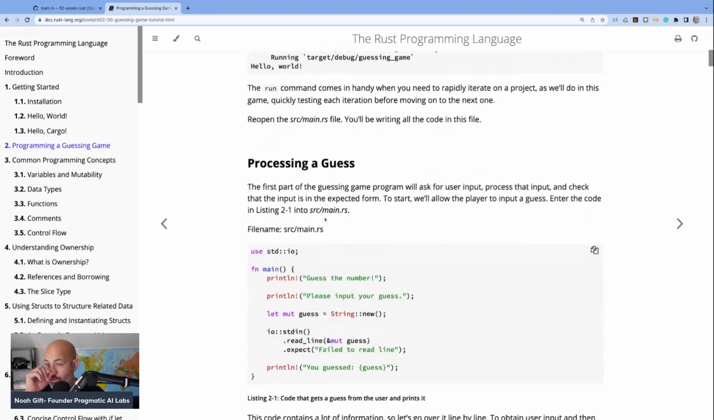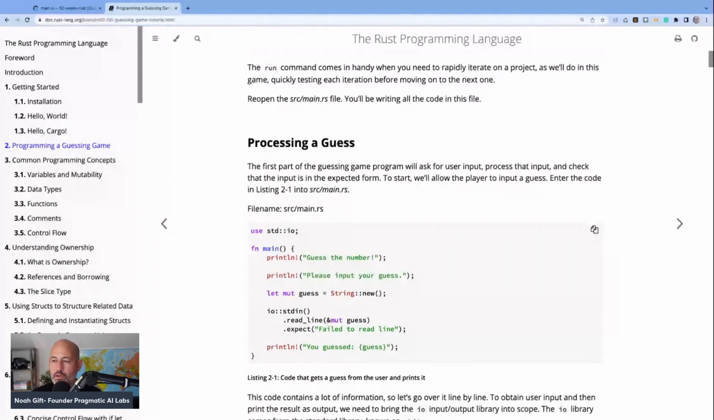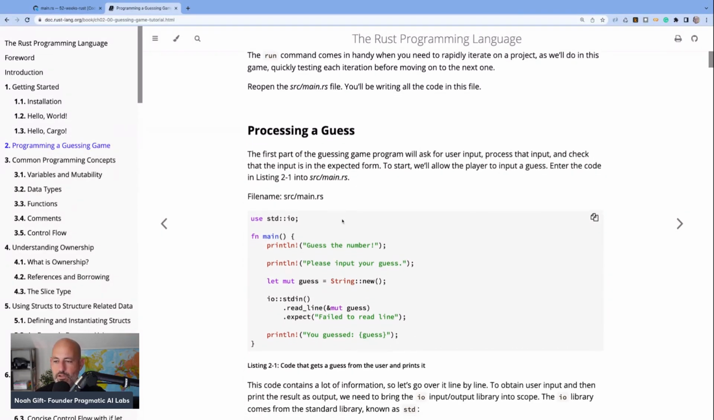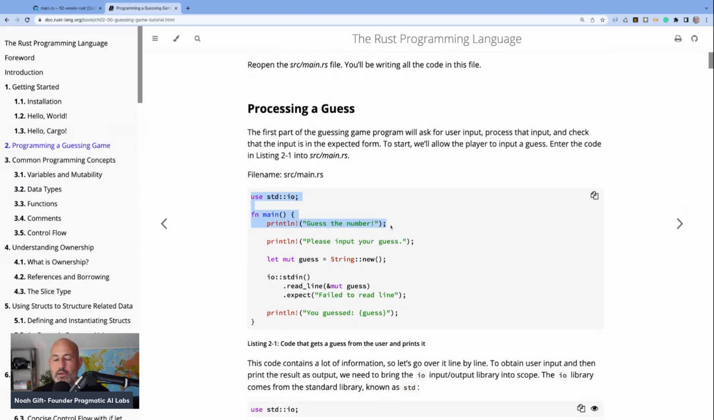Okay, now the first part of the guessing game program will ask for user input, process that input, and check that the input is in the expected form. To start, we'll allow the player to input a guess. So we're going to basically put this inside of here. This is a kind of classic command line type program where you ask the user for input. In this case, we're going to say put in a number.